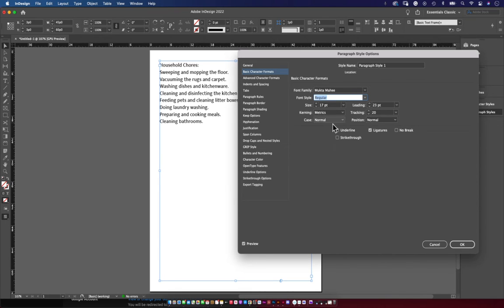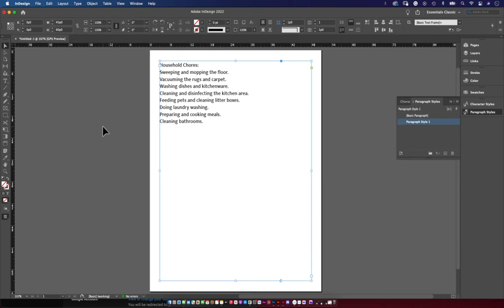I can give it an underline. Why would I do that? But I could if that was the style that I wanted. I also could play with more stuff. But for now, I'm going to go ahead and leave that at that. Hit OK. And we're going to say that that's good.